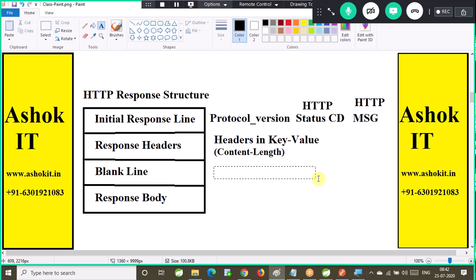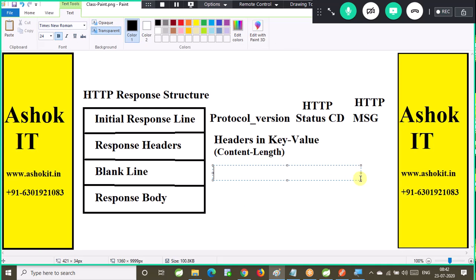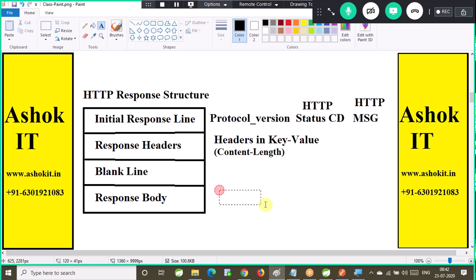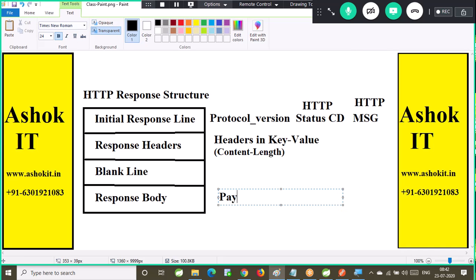Then one blank line will be available, just to separate the header part and the body part. In the response body, the payload will be available. Payload is nothing but business data. What is the data that the server is sending to the client? It may be text data, XML data, JSON data, etc.